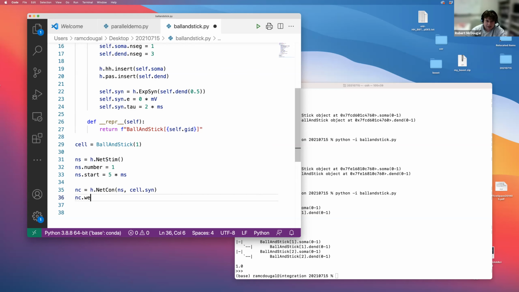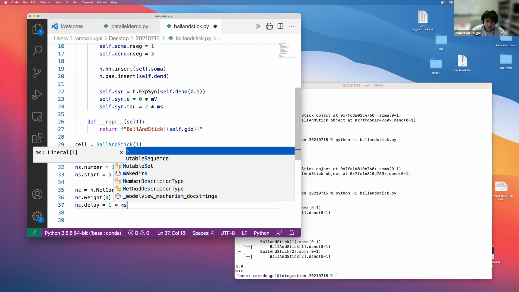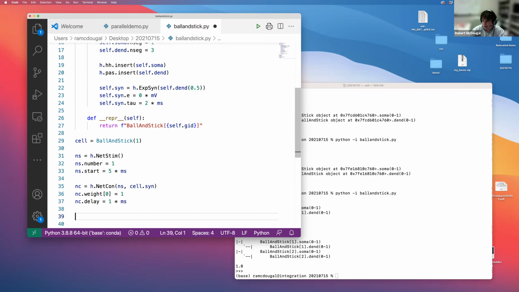And then every netcon has a weight. We've seen this enough times. Let's start with 1, which is a nice number, and it's going to have some delay because it takes time for things to happen. So let's say this has a delay of 1 millisecond.